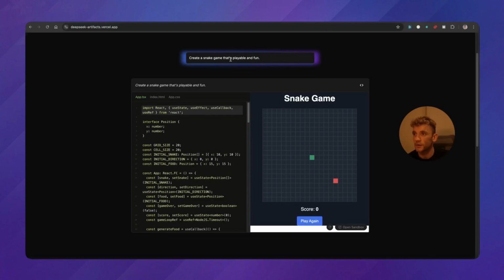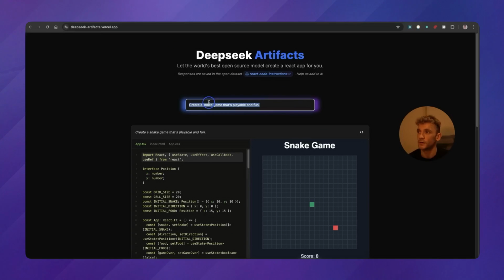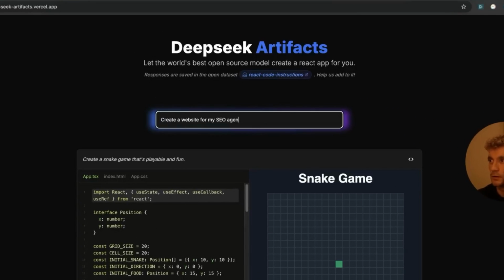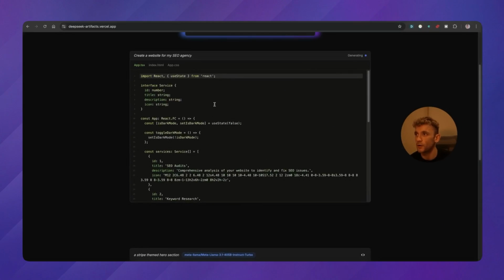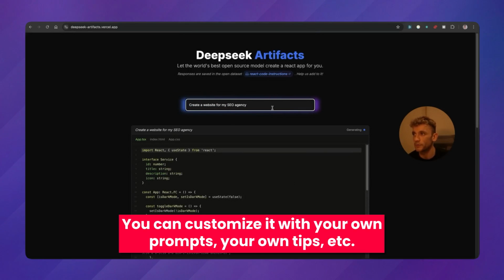How much did that cost us? Nothing. It's completely free. Let's try something else now. So we'll say create a website for my SEO agency. It's just going to go off and build that out. Obviously, you could customize it with your own prompts, your own tips, etc.